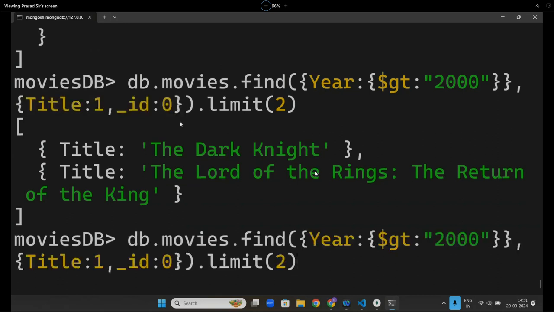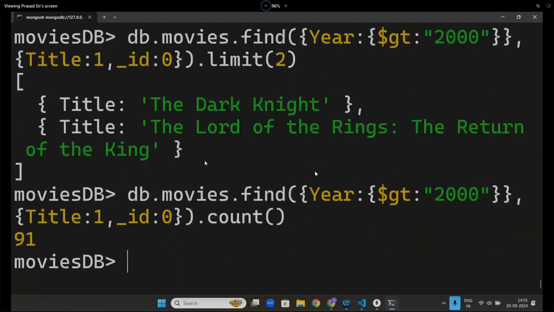This is called limit, or you can say count. If I say db.movies.find here and I say count, can anyone tell me what will happen now? 91 movies are greater than the year 2000. 91 movies were released after 2000. That is called count. We will write it dot count. So dot count will work on the previous query.